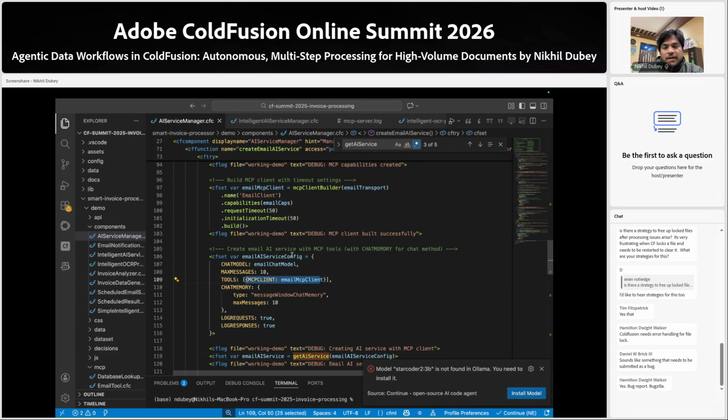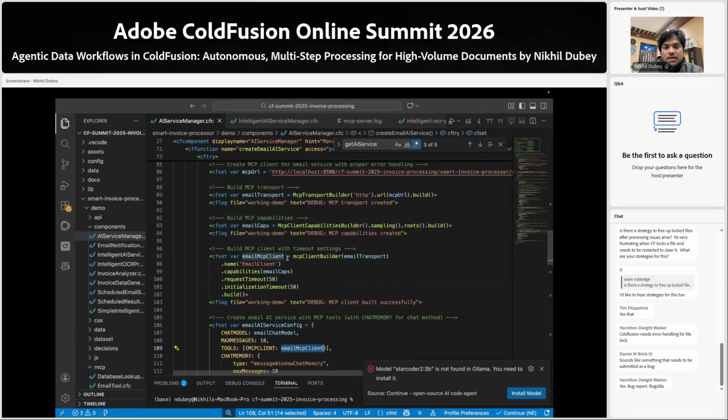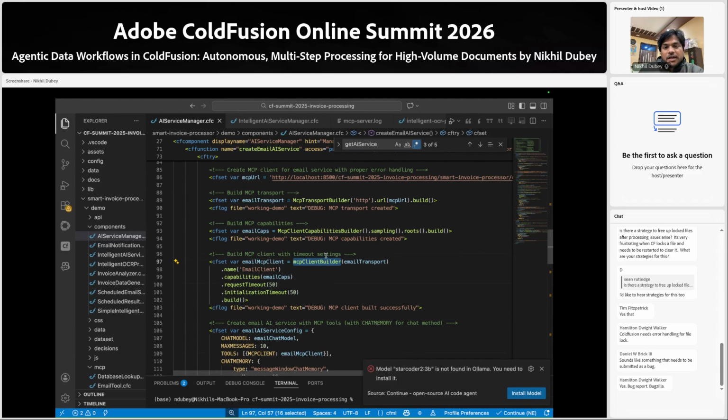So now with this wiring, our model knows that email MCP client is available. And what is email MCP client? It is simply this. We are building this using another built-in function that is there in ColdFusion now. I mean, it will be coming to you with the public release. MCP client builder is a function with which you can build MCP clients. The MCP client will be responsible for the model to interact with any tool that you want the model to call.